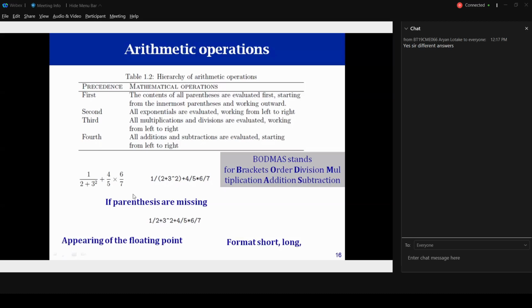So what is the answer for the first expression? 0.776. What is the answer for the second one? 10.185. So you see, the expression is the same, the numbers are the same, but in the second we didn't put the parentheses.